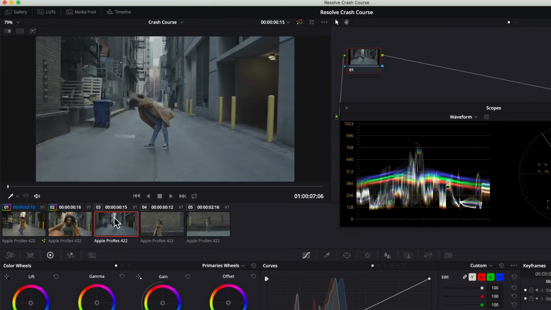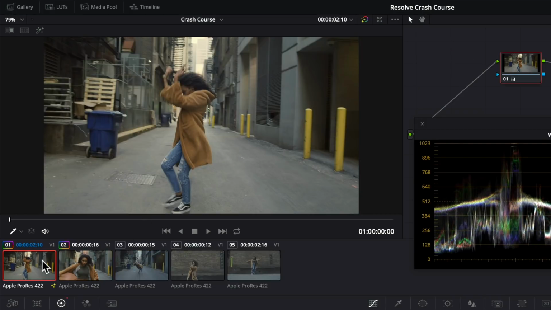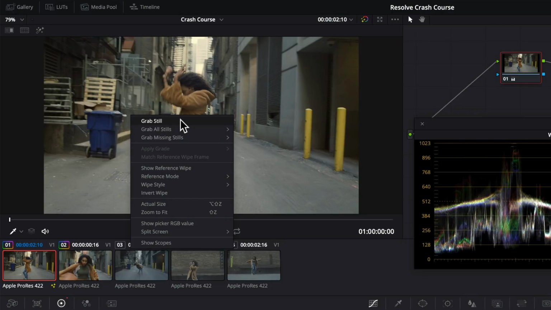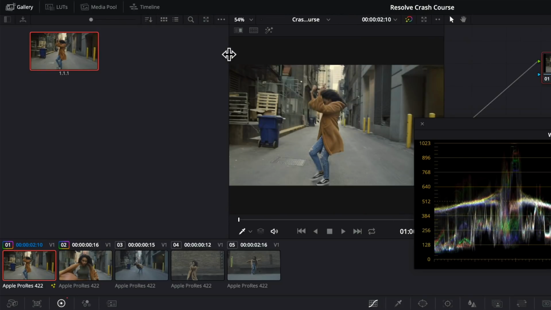Moving to the third shot, we want to match it to the first shot for obvious reasons, since this is pretty much a wide version of the scene. To give us a good starting point, let's copy the correction from the first clip to this one. To do that, we'll go to the first shot, right-click on the viewer, and select Grab Still. What this does is it adds a still to the gallery, saving our correction so we can use it later on. Open up the gallery.